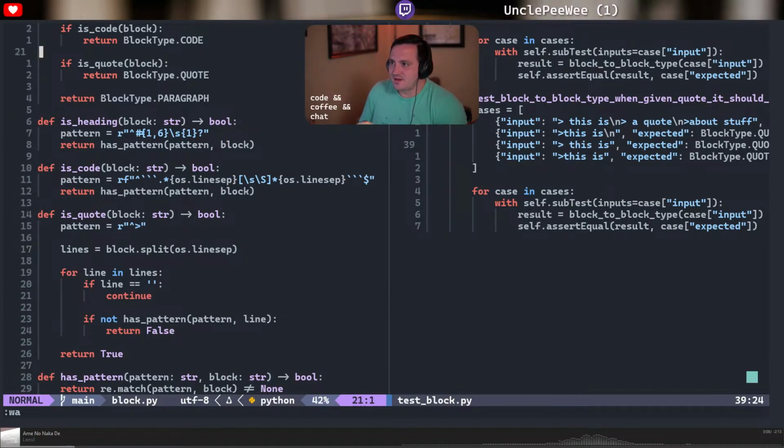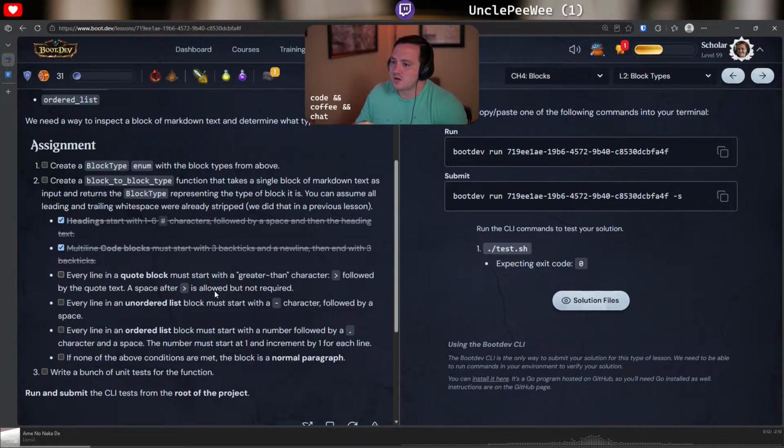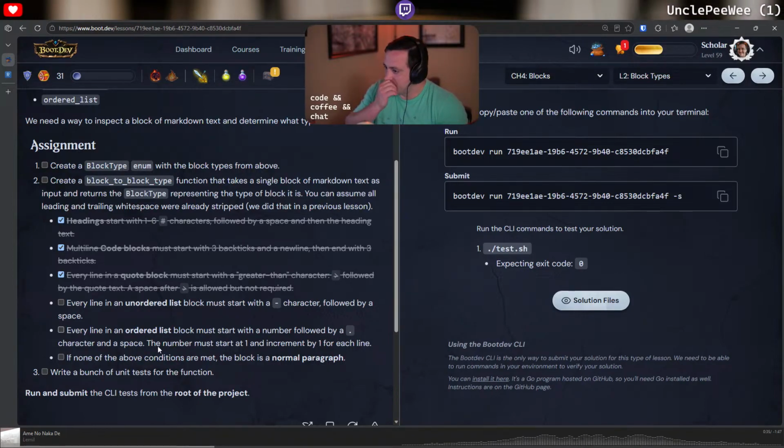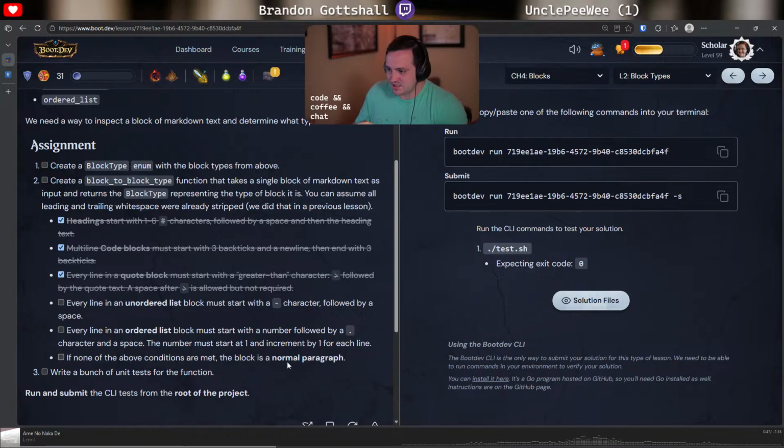Okay, so we've got that working. Every line in an unordered list block must start with a dash character followed by a space. Okay, every line in an ordered list block must start with a number followed by a period character and a space. The number must start at 1 and increment by 1 for each line. Oh, that seems a little difficult. Well, I guess we can just match against the index, right? So if none of the above conditions are met, the block is a normal paragraph. So every line in an unordered list.